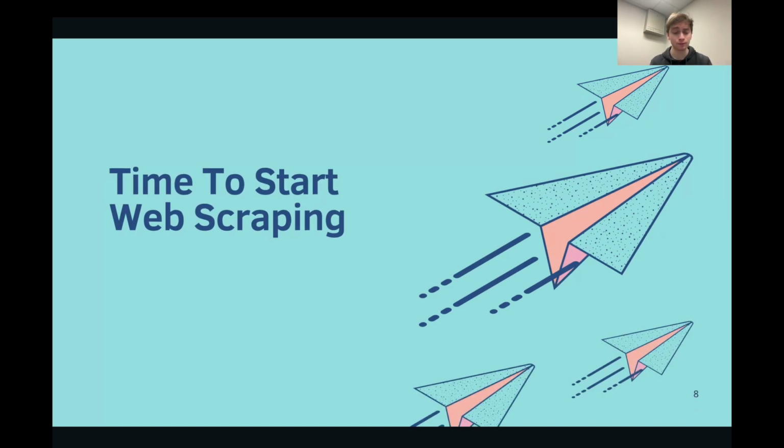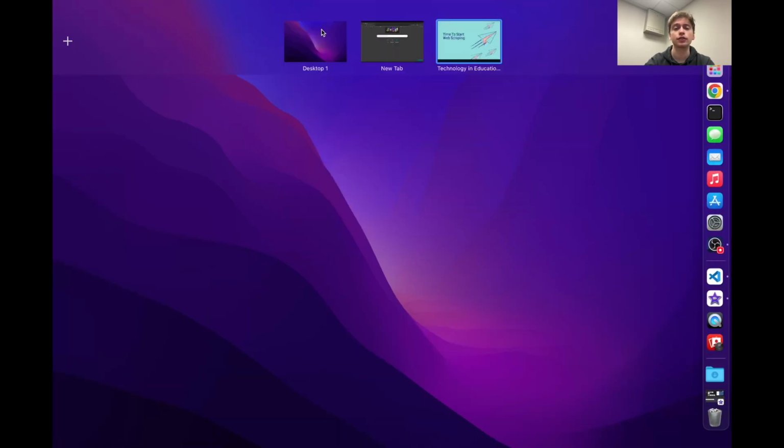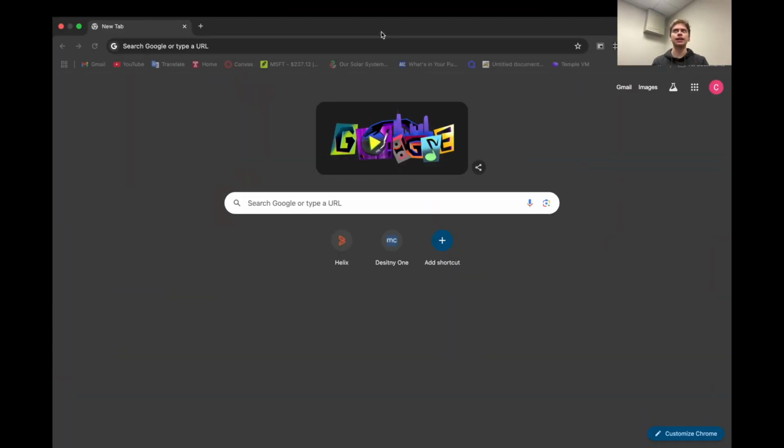To get started, first I want you to go to your browser. I need you to understand something: some websites allow you to web scrape and some websites don't allow you to web scrape. But how do you know when a site allows you to and when a site doesn't? The way we figure that out is by looking at their robots page.